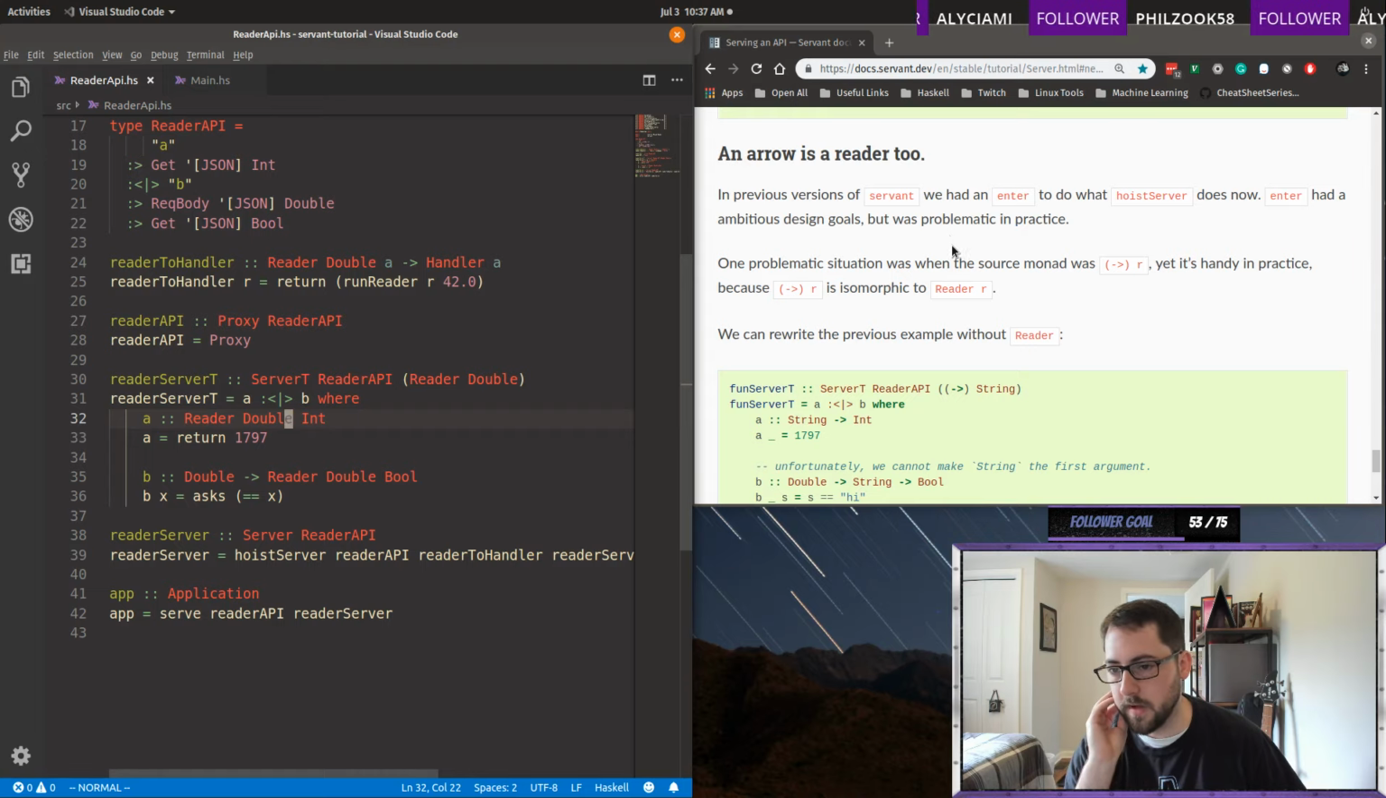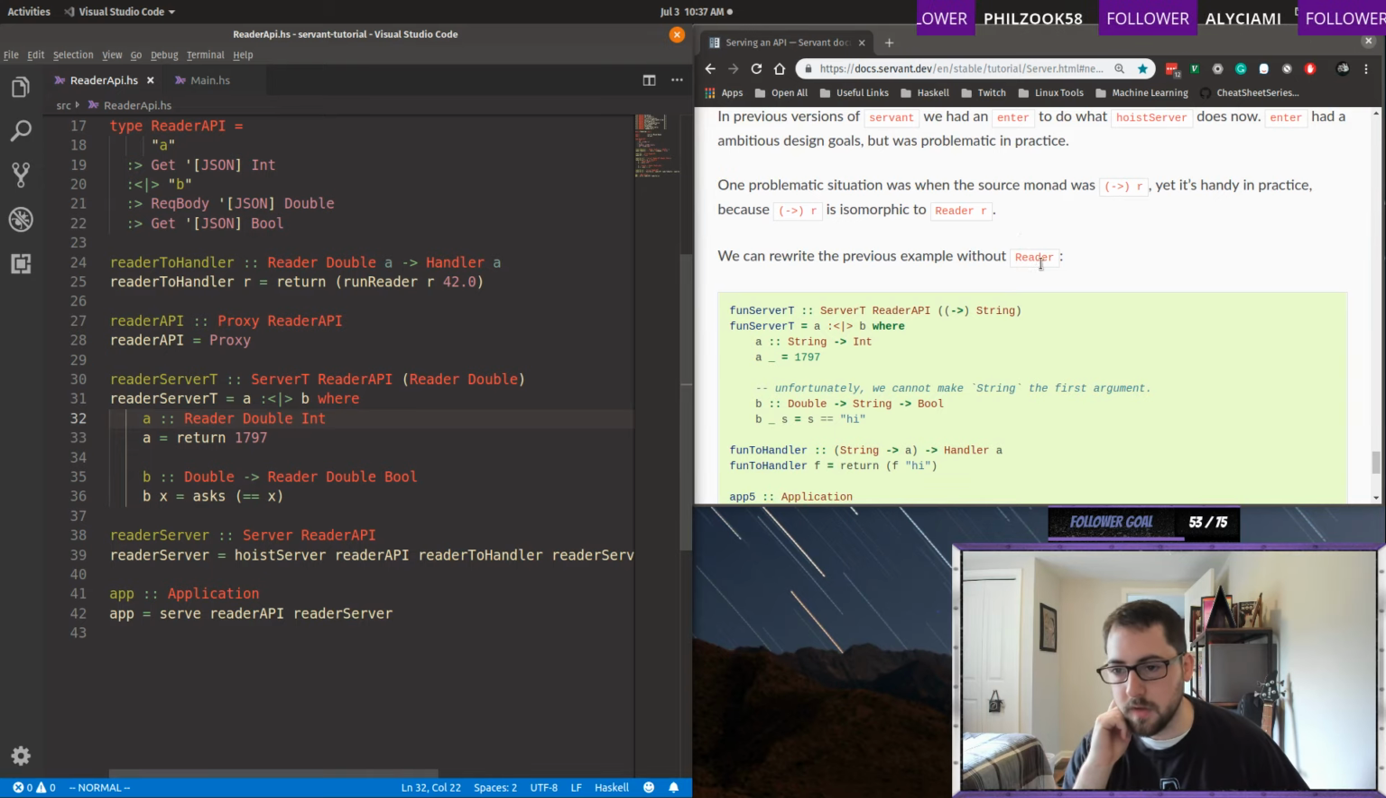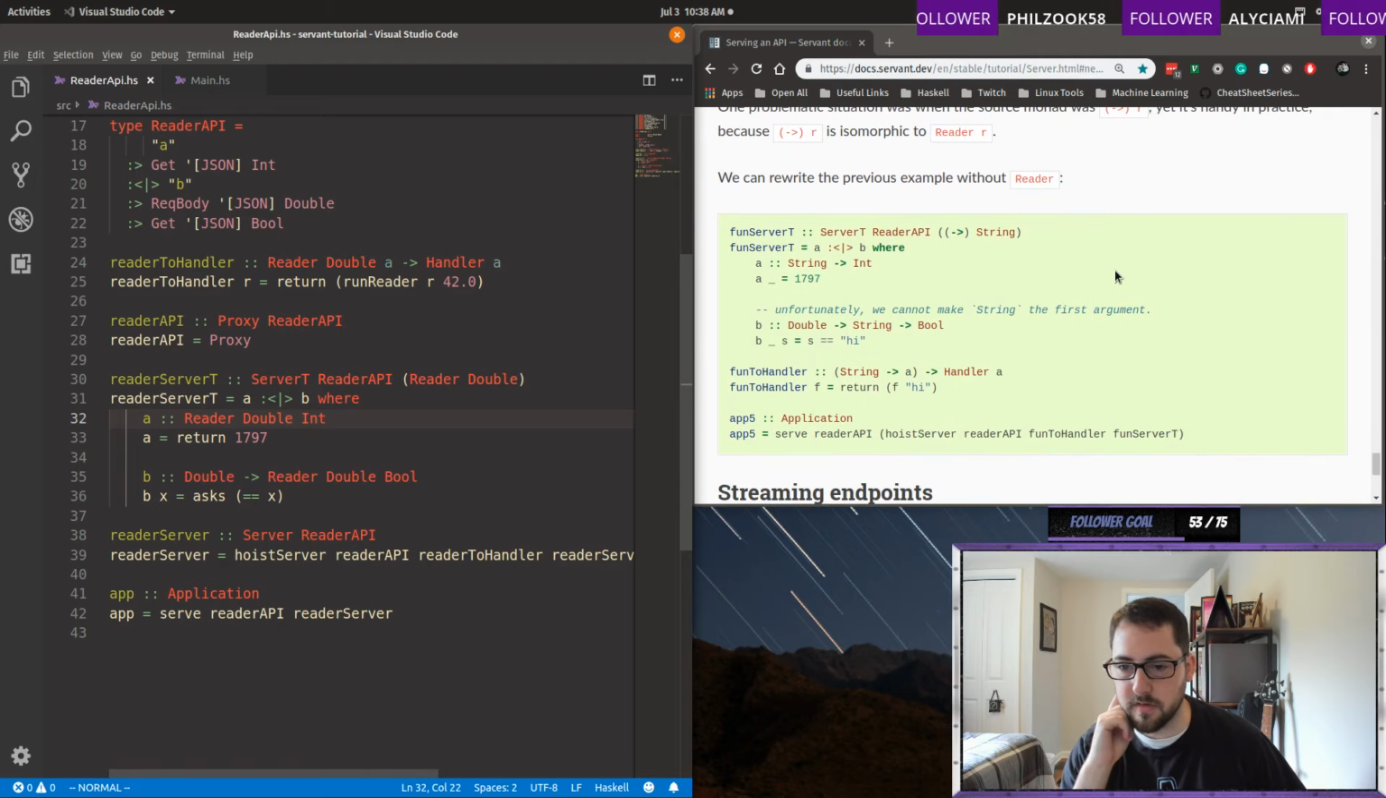In previous versions of servant, we had an enter to do what hoistServer does now. Enter had an ambitious design goal, but was problematic in practice. By the way, I do remember we found an error with this. We should probably just go through and do some text edit on this and suggest that they fix those things. One problematic situation was when the source monad was arrow R, yet it's handy in practice because arrow R is isomorphic to reader R. We can rewrite the previous example without reader.